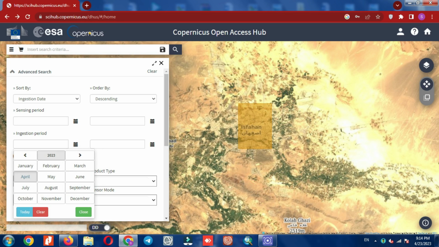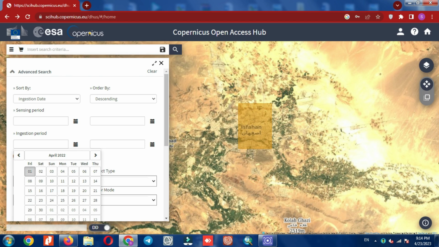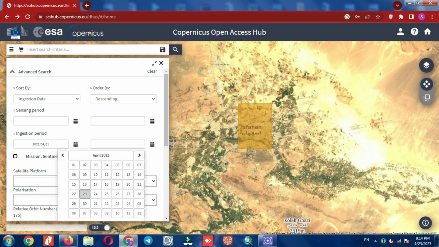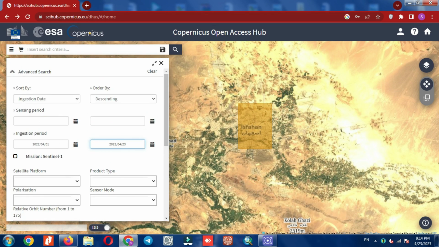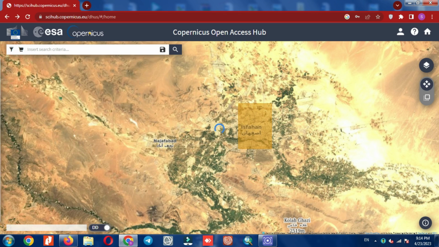Determine the start date in this section, and specify the second or end date. In this period, all the available images will appear for you. Select the Sentinel-1. In the product type section, you can use two formats, SLC and GRD. Here we will select GRD first. You can select IW for sensor mode. Select the search option to display all the images with the characteristics you specified.